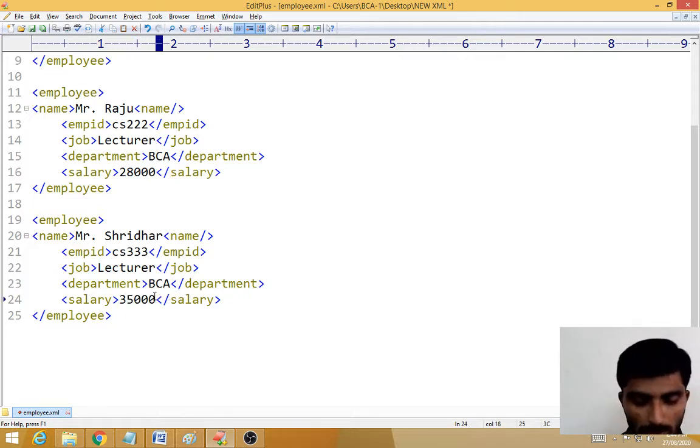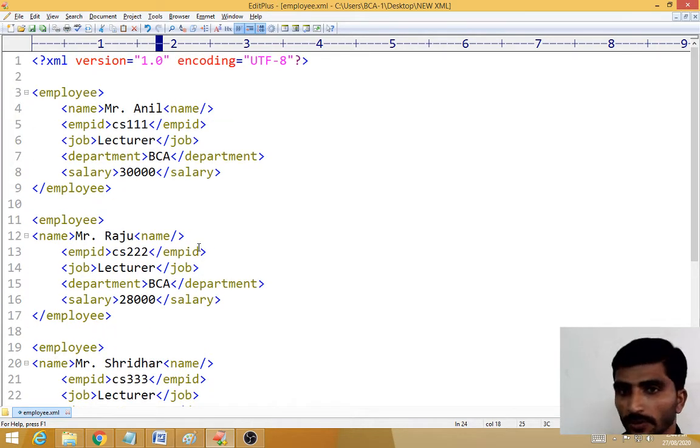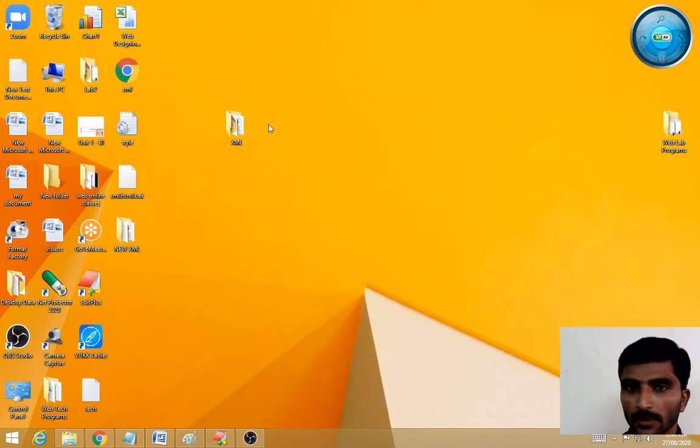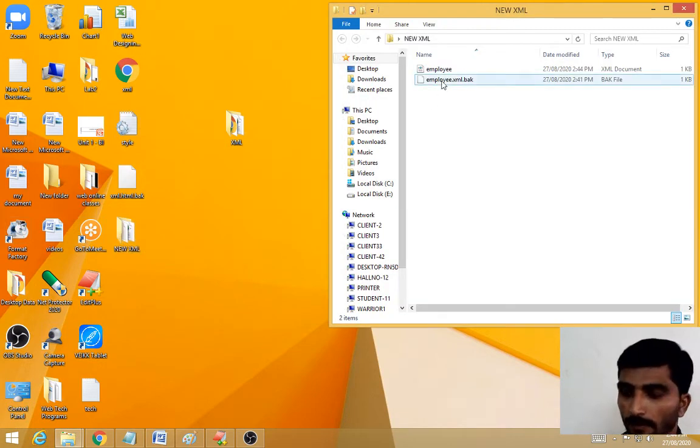So just this much, then save. Now I want to execute this one. How are you executing it? Just go to where you have saved it. Go to the desktop, where it is new XML. Okay, here.